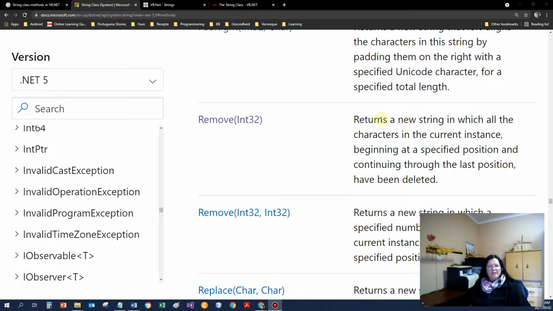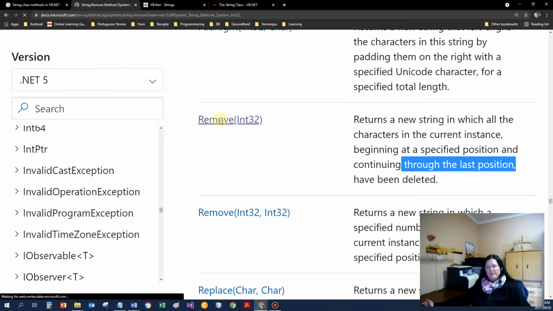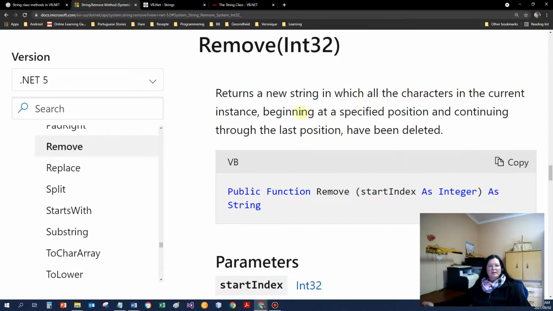So there's one method that says I'm going to return a new string in which all the characters in the current string beginning at the specified position and continuing to the end have been deleted. So if I want to delete anything from a point to the end, I can use this method. And over here they give you the heading of this method exactly as it is. It's called remove. It's a public function. It gets an integer as a parameter and it's going to give me back a string.